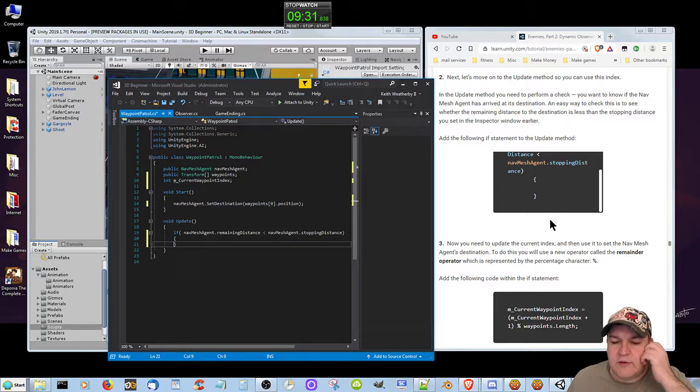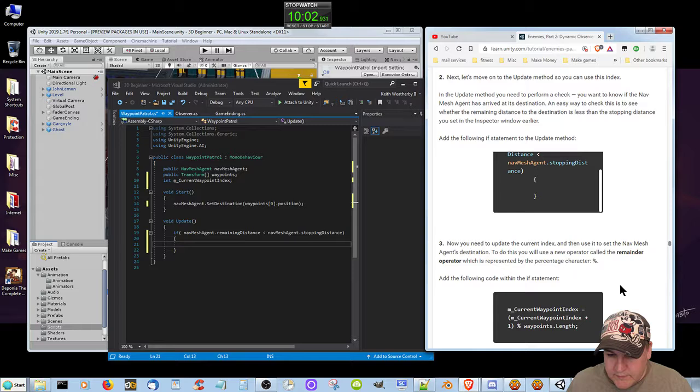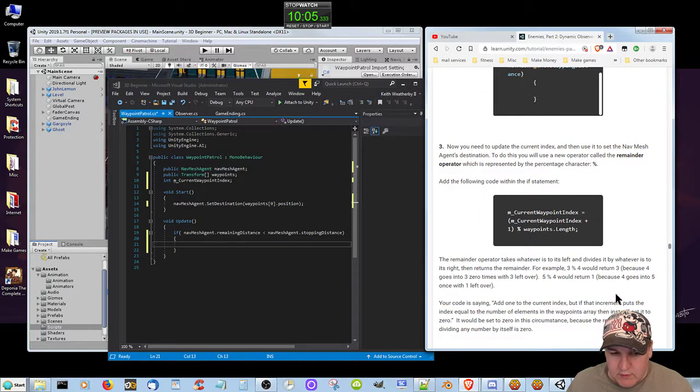Alrighty. Now you need to update the current index and then use it to set the NavMeshAgent's destination. To do this, you will use a new operator called the remainder operator, which is represented by the percentage character. And actually, that's called the mod operator or modulus, which is essentially the remainder operator. It's what gives you your remainder.